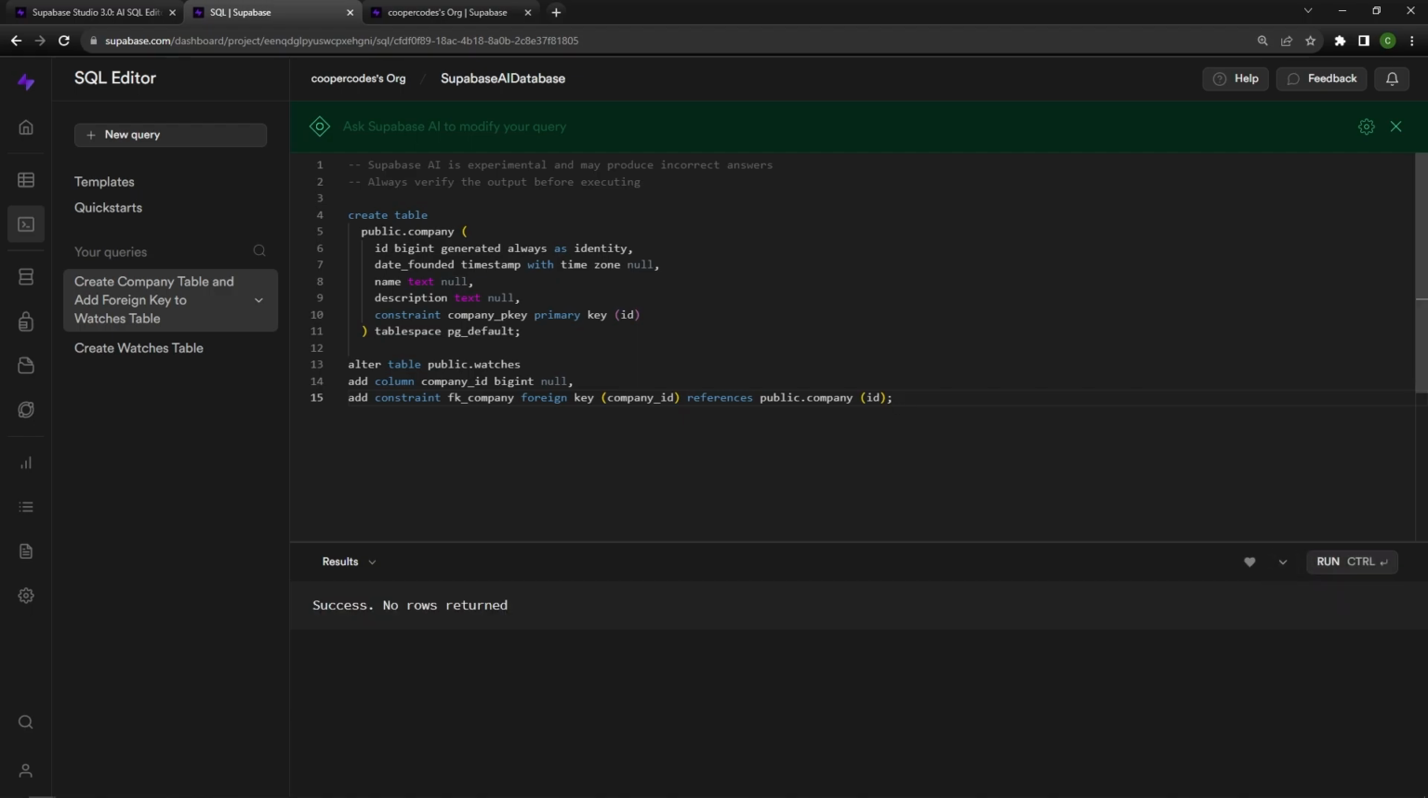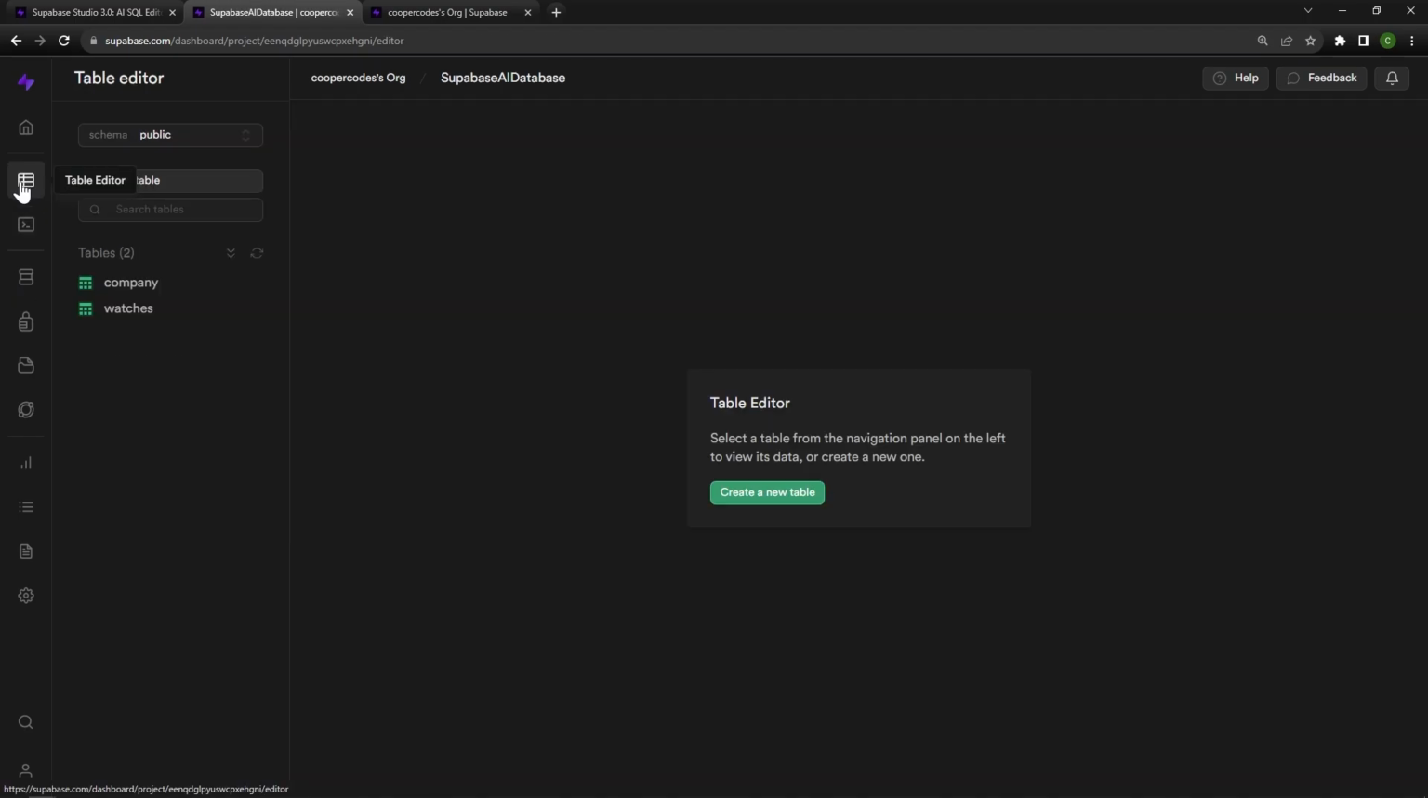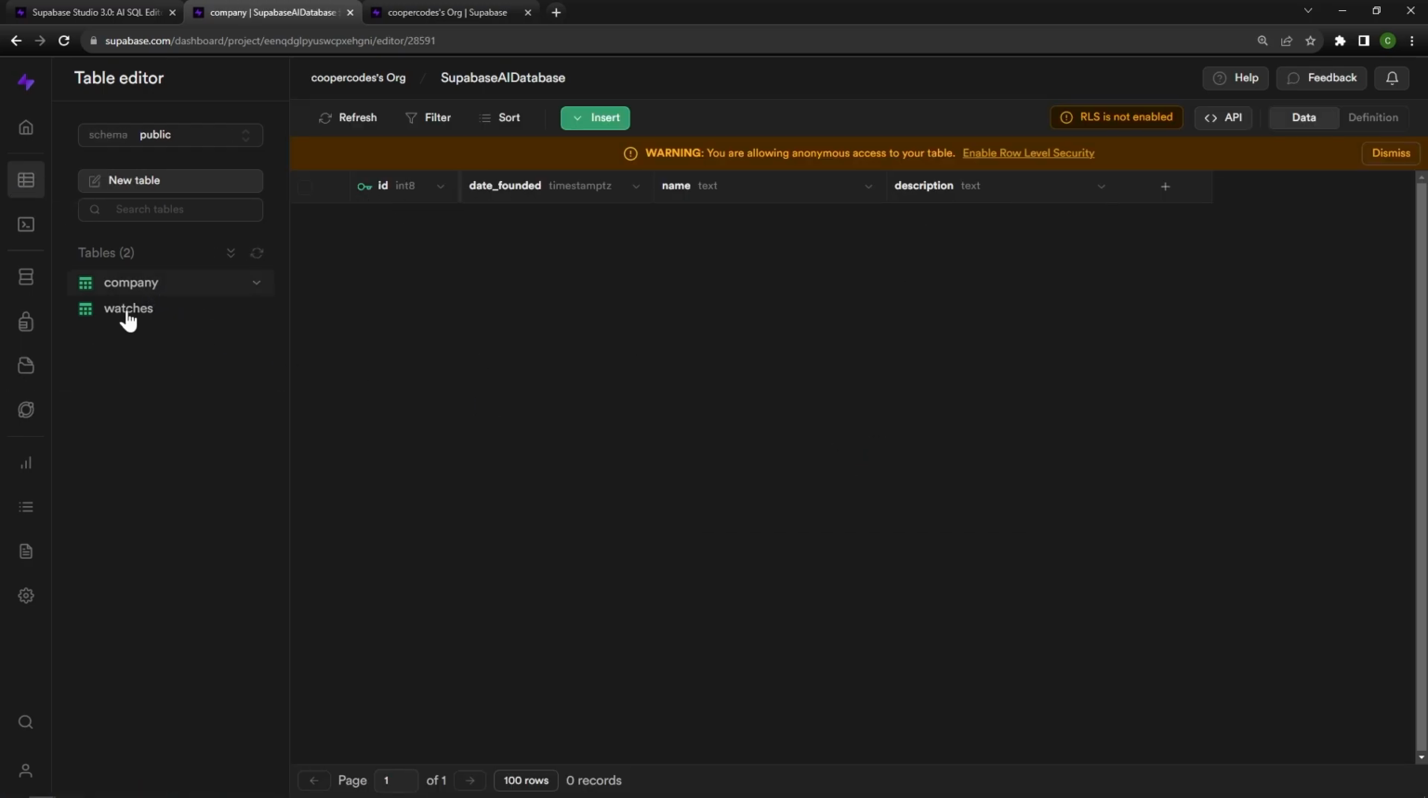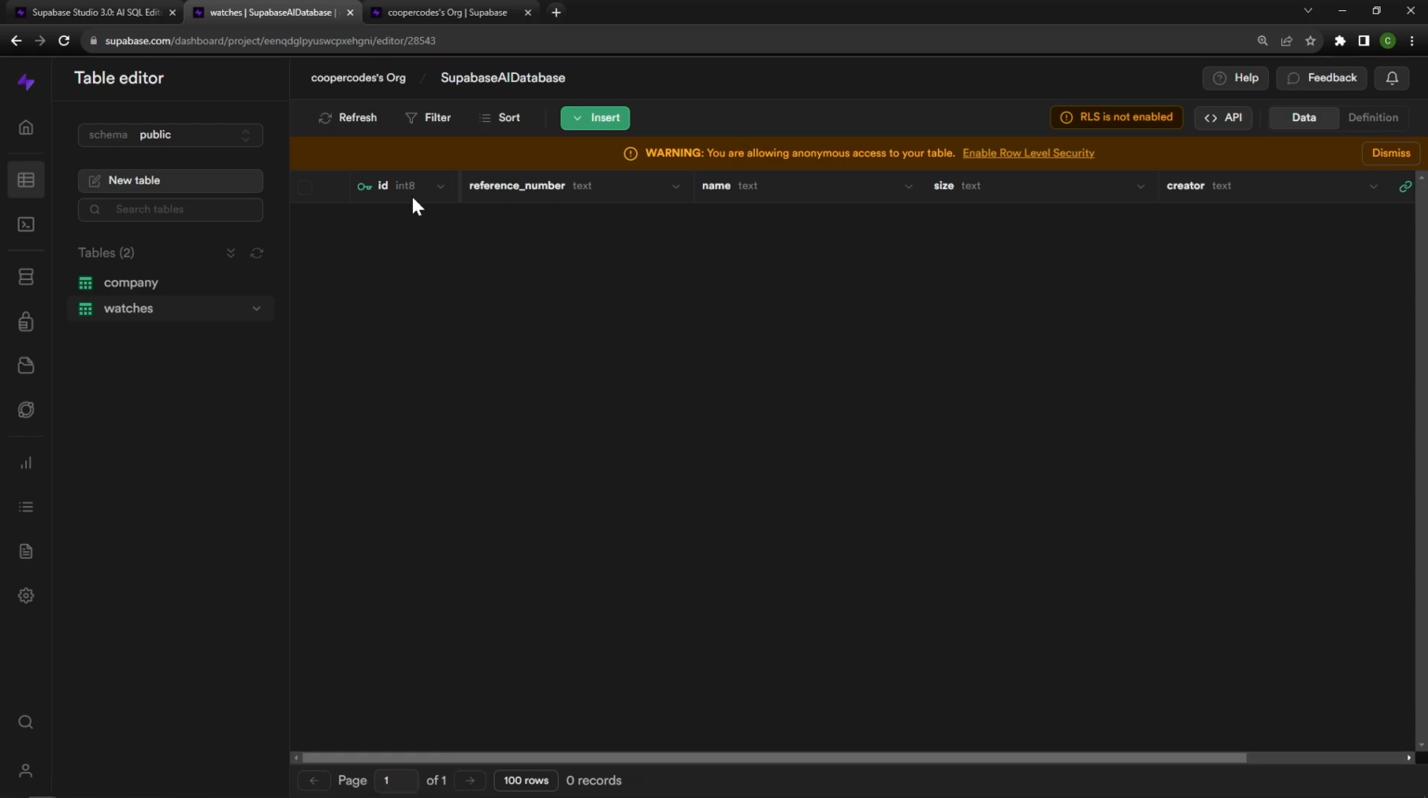So let's run this command here. We're going to get a success, which is great news. And now we can look at our table editor to see what it's done so far. So inside of the table editor, you'll see that we have a company here with all the data we'd expect right here. And then also a watches with all the data here.